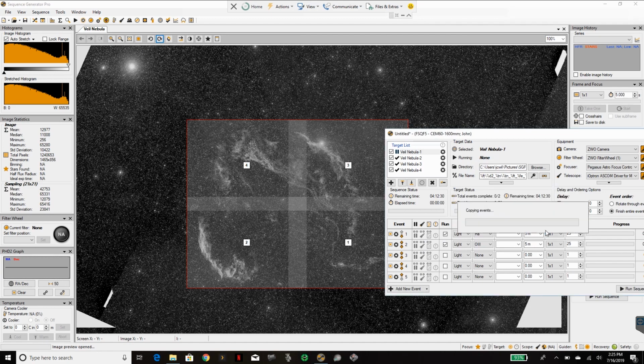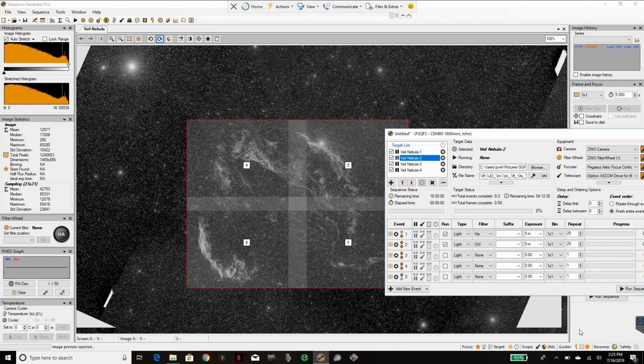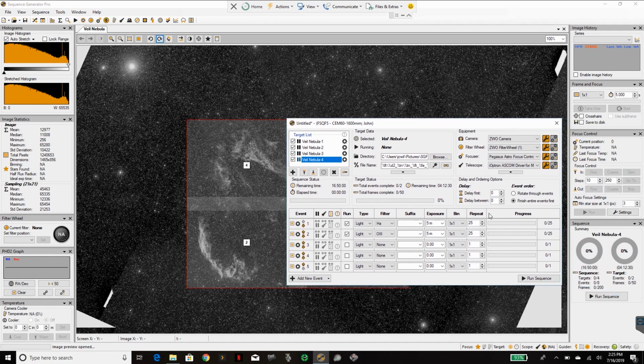You sure? Yep. And then once it copies those events over, you notice you come down here, and now I've got the exact same setup. Even in the event settings, it's also filled in my event gain and event offset for me. So that's all fantastic. So now I have a shooting plan, right? I have all 4 of the panels in here, and I've got them set up for my exposures and durations and all that kind of good thing. So, I'm ready to go, right?